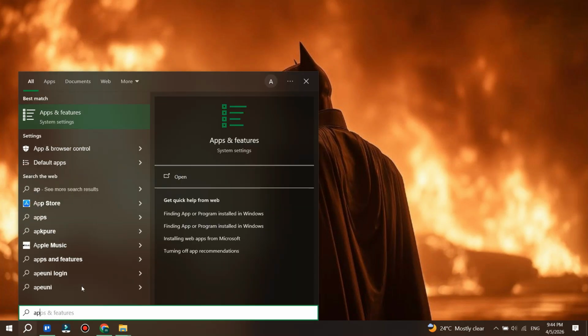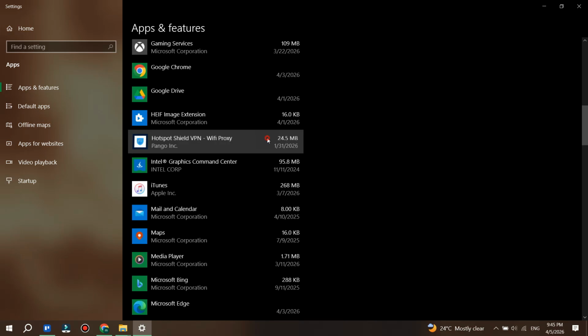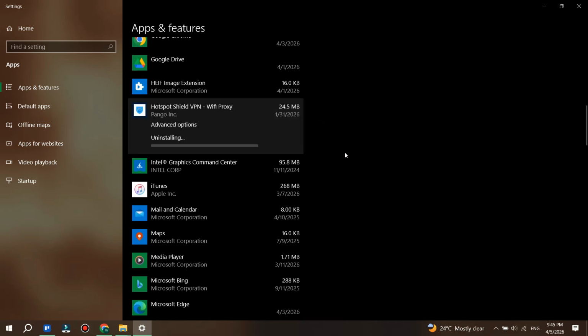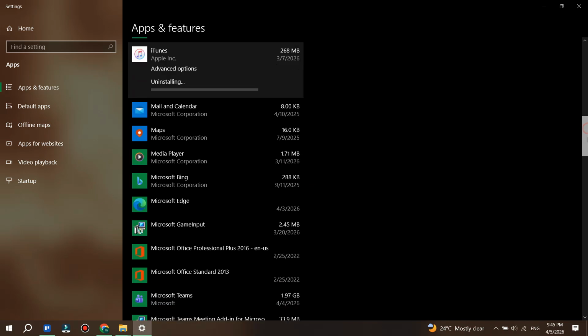Now open Settings, go to Apps, and uninstall programs or games you no longer need to free extra space. Then go to Settings, System, Storage, and turn on Storage Sense, so Windows automatically removes unnecessary files.